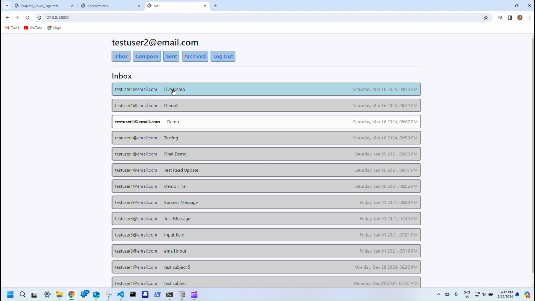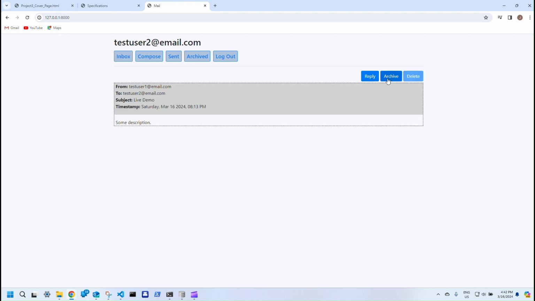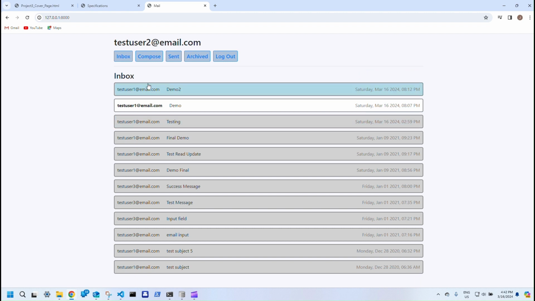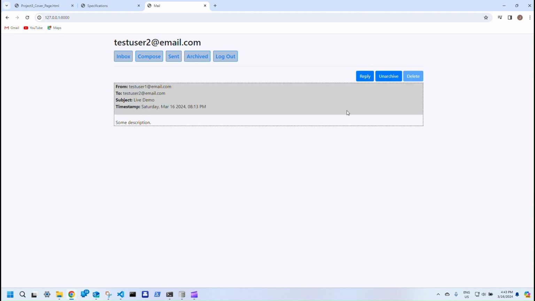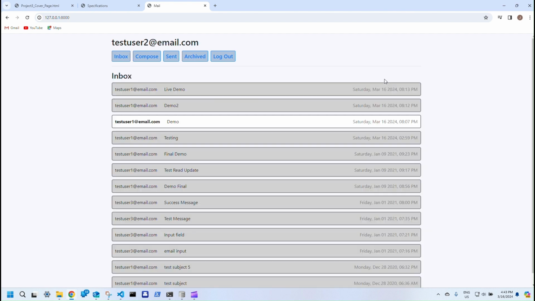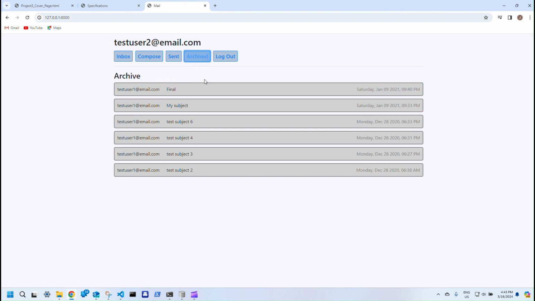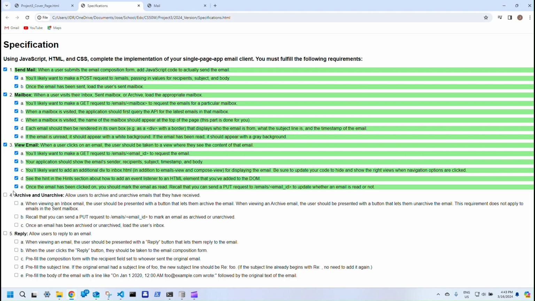So I'm gonna go to this live demo, and I got the button here to archive it. Once I archive it, it takes me back to the inbox. It's no longer there because it's been archived. So if I go to my archive, I can see the live demo is now there. If I click on it, I have an option to unarchive it, and once I unarchive it, it puts it back in the inbox, and if I go to the archive, it's no longer there. Okay, so that is requirement number 4.